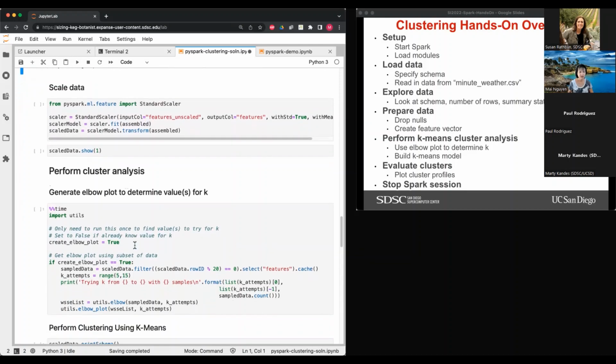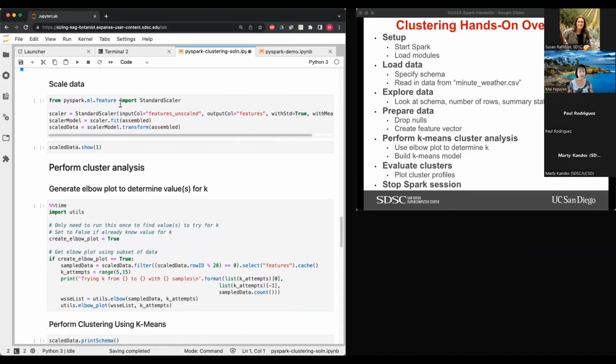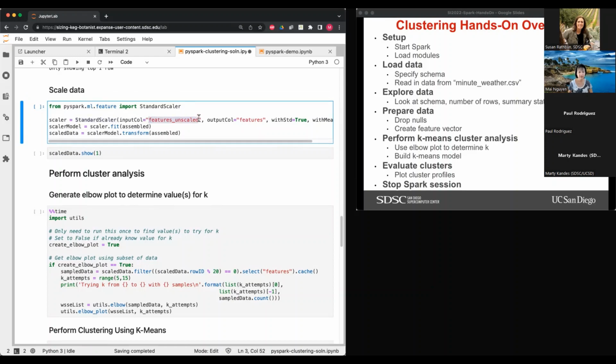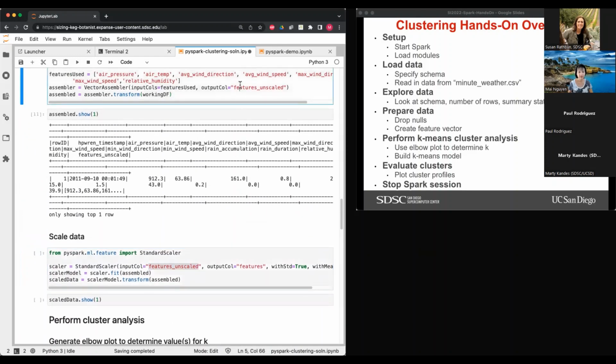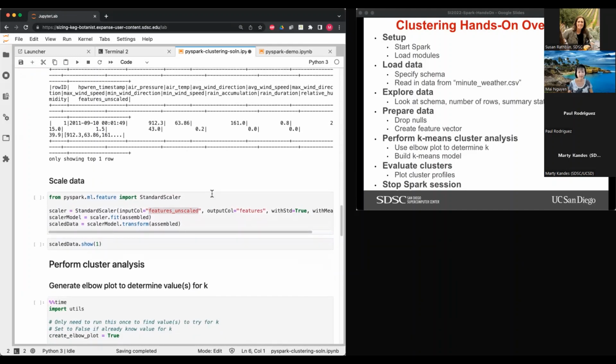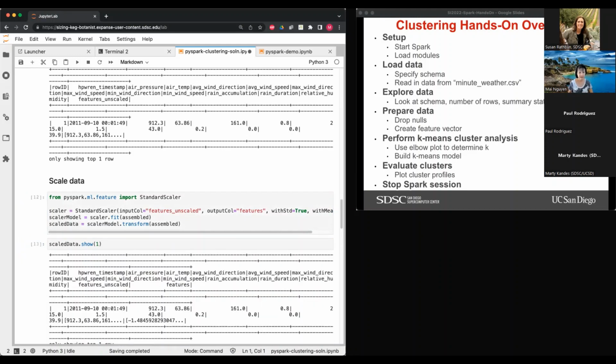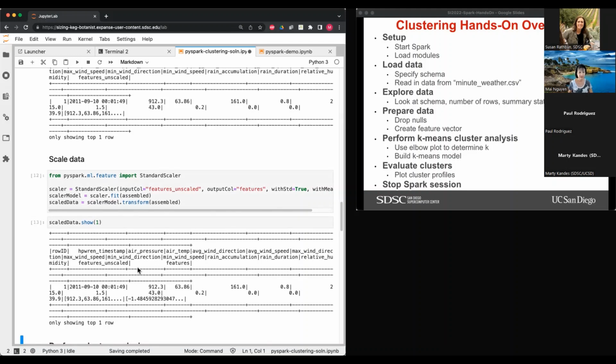For k-means, you want to scale the data so that no single feature will dominate the results. So this is using the standard scaler. We're inputting the features that we get from here, and then we subtract the mean and divide by the standard deviation, right? So this is standardization, or zero normalization. And then we're going to take a look at that. So now these are on a different scale, okay?